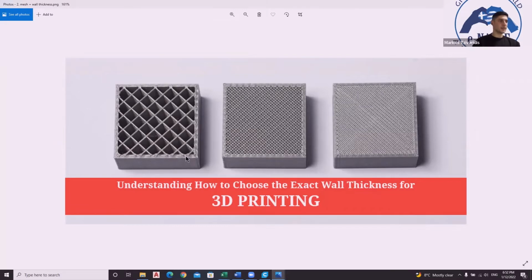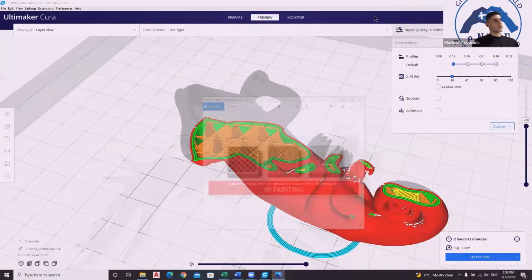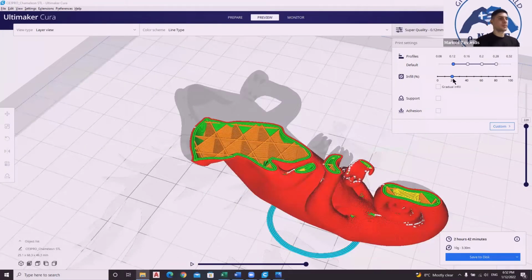But at this problem, as you can understand here, we also have to choose if we want to use a lot of material to make it strong, or less material and make it less strong. Generally, people use 20% of infill. So when you do your first print, maybe this is the choice you have to take.